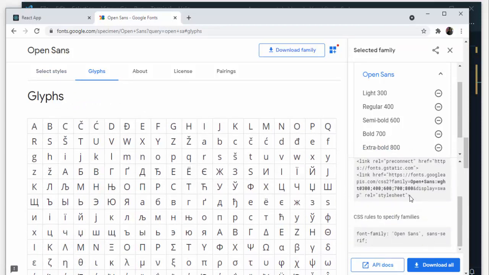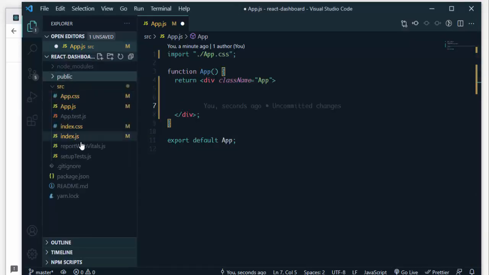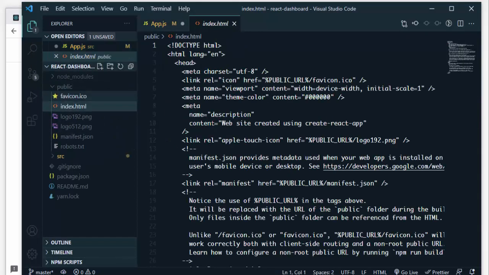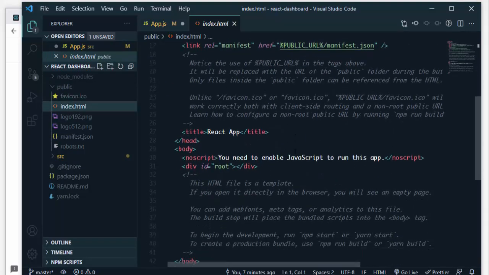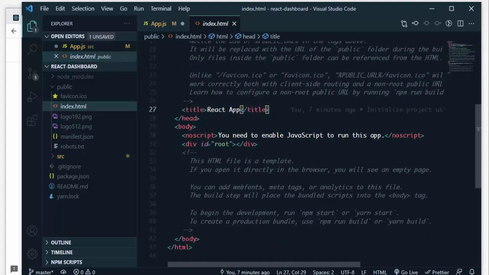Now it's time to copy our links. Okay, let's copy and paste in our public folder. So we'll go, where is our public folder? Yeah, over here we have index.html file, and here we have all the related stuffs. So this is our index.html file, and this is our root file for our application.